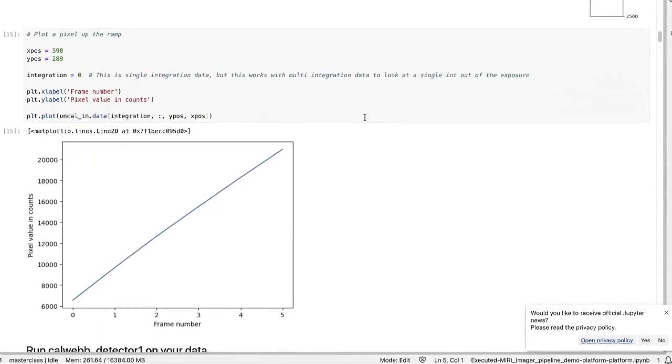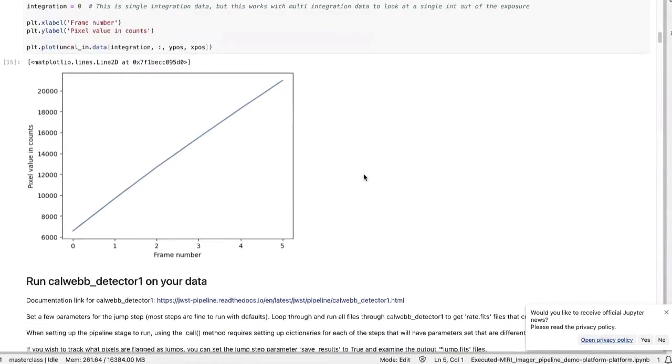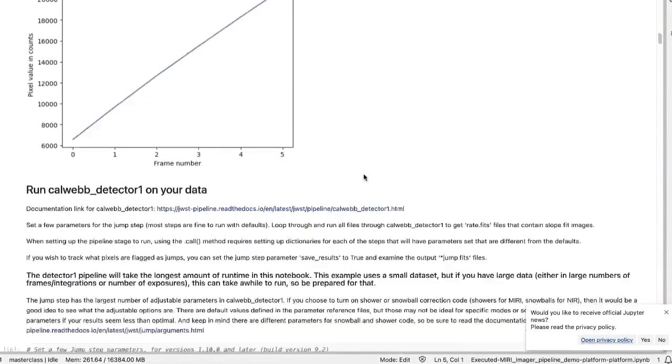To look at a pixel up the ramp, you just choose your pixel number and read in the .data extension, choose your integration, all frames up the ramp, and then your pixel position. So this will show you whether you have a normal ramp or if you have something strange going on or a jump has been flagged.